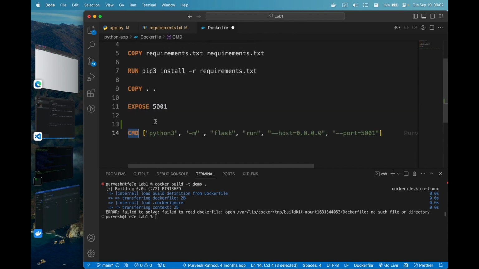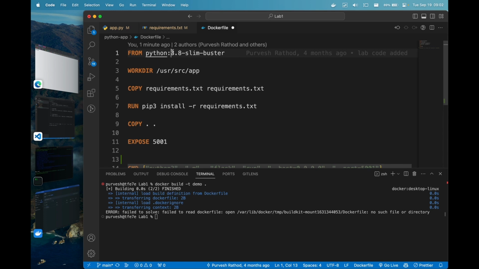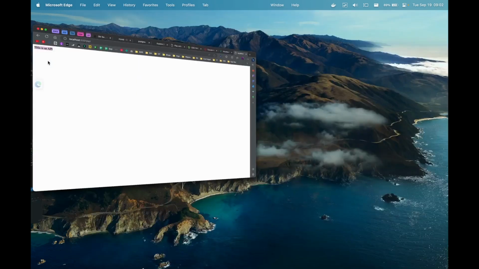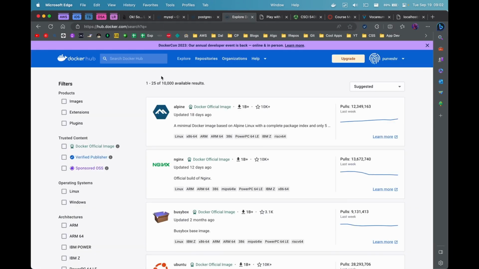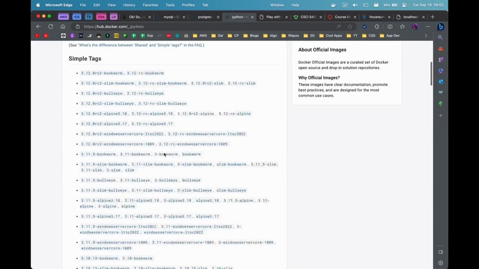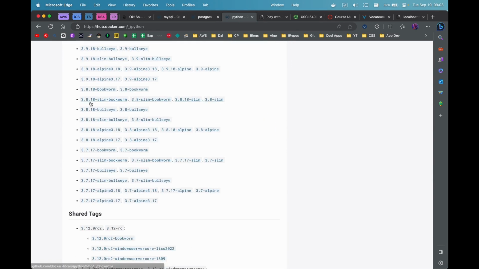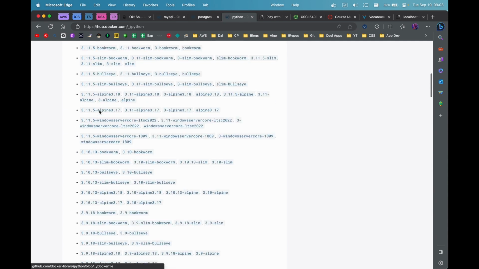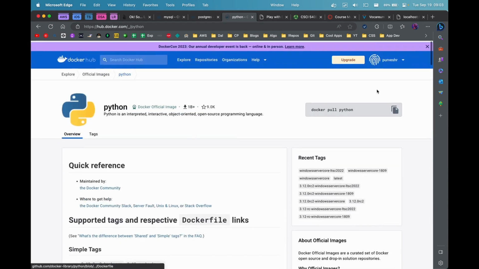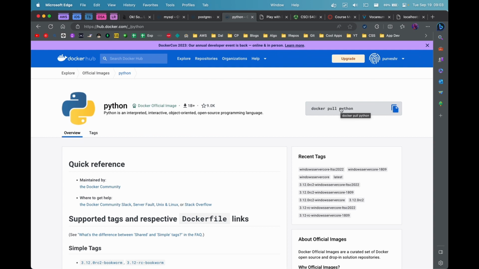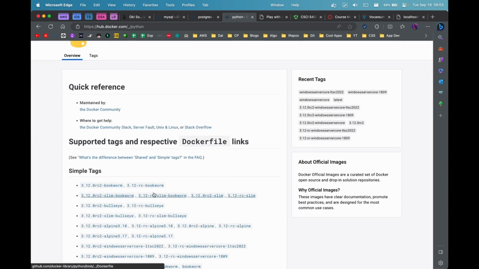In Python, the version that you use, the 3.8 slim-buster, did you select it based on the OS version that would support this? On Docker Hub, if I go to Python, there are this many images available. So I chose the slim-buster, or you can use the Alpine version. If I use the Docker base Python image, it will be 900 MB, and if I use Alpine or slim-buster, it will be 80 MB or 70 MB.